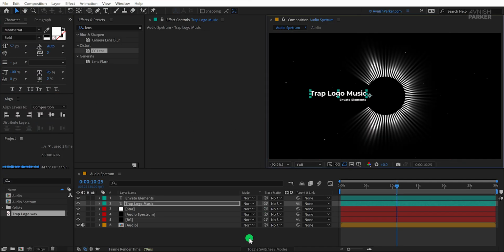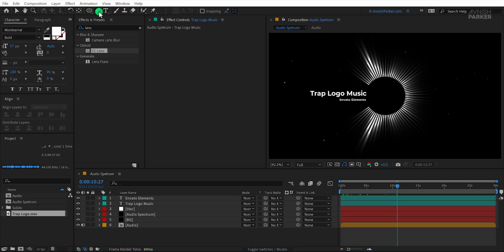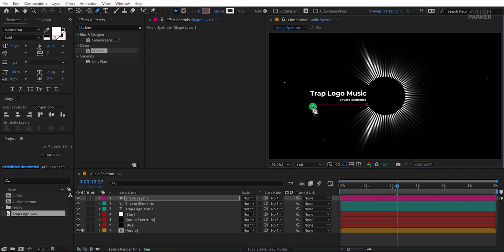Now unselect any selected layer. Then go to the tools and select the pen tool. Click to draw a line like this. Make sure your fill is set to none and your stroke is set to solid color. My stroke size is 5. Now rename this shape layer to line.